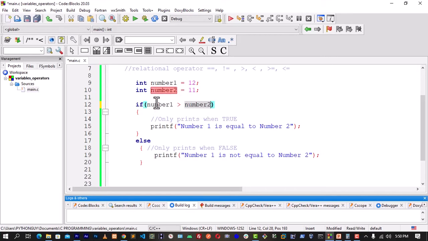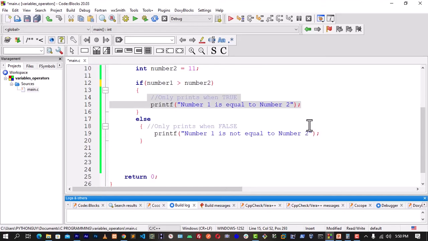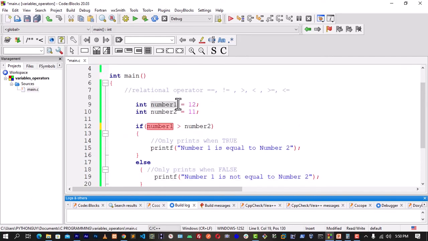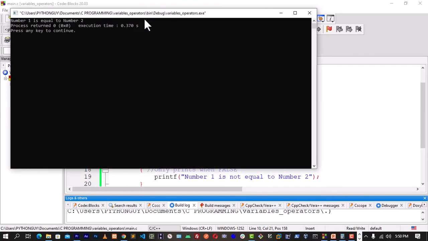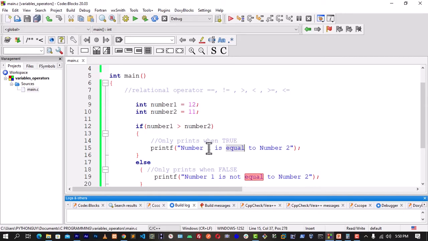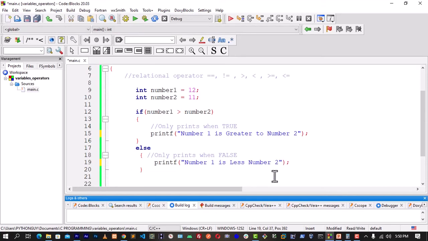if this is true, anything inside this should be printed out. But if it is false, then anything under this else or inside this else should be printed out. So let's run this code to see whether number 1 is actually greater than number 2. Okay, let us change the output here. Number 1 is greater instead of equal to, so we put greater. So here is number 1 is less than number 2. Okay, so let's run this code.